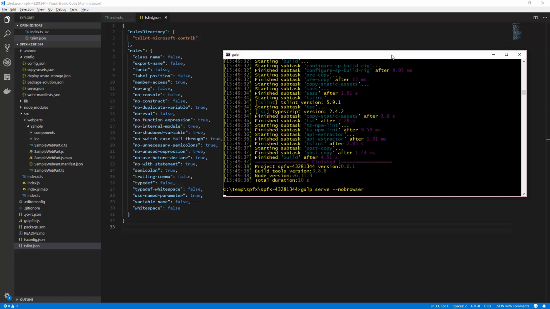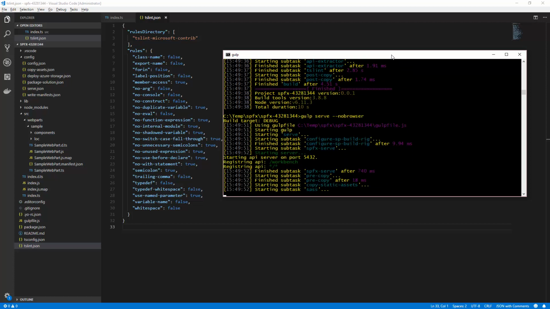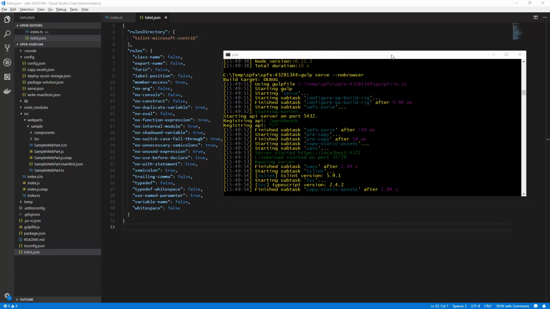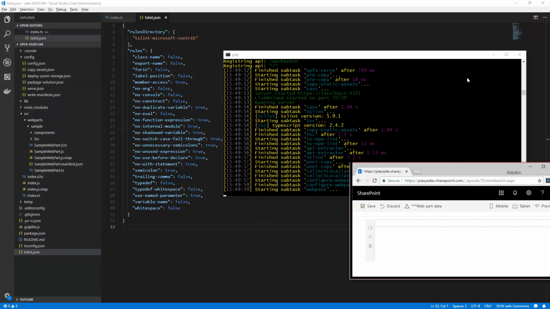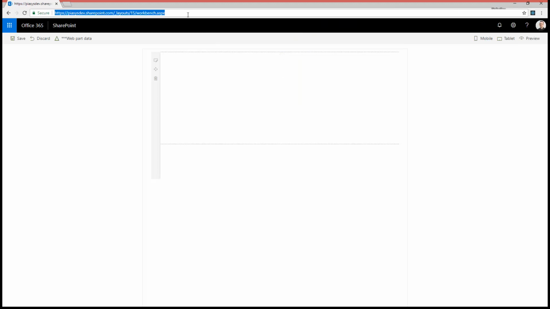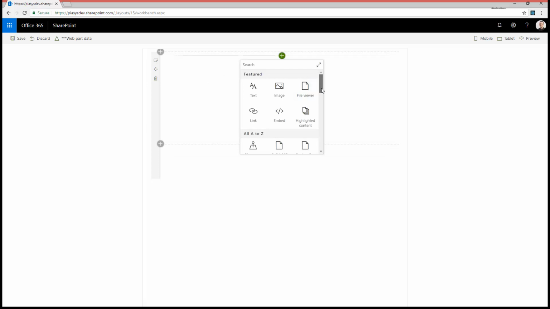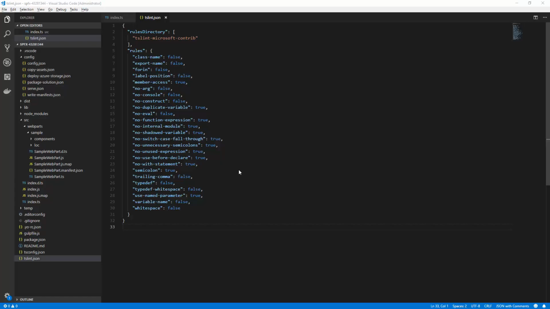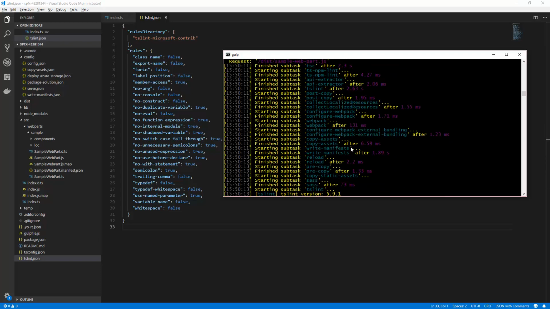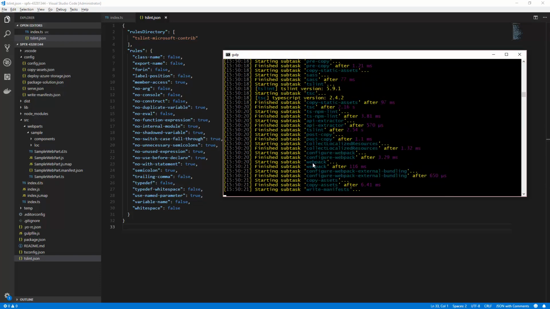And as soon as this is ready and gulp serve is listening to my requests, I can simply open the browser and, using the SharePoint workbench, which is right here, we can make a request for the workbench page, and we can add the sample web part that we have in the current solution. And here it is. This is the sample web part built using SharePoint Framework 1.6. As you can see, there is a request in the pipeline here for my web part.